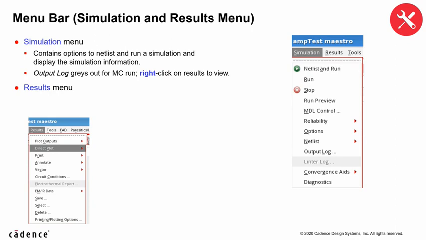A simulation menu that you see here gives you access to options to netlist and run simulations. Options for the analog simulator can also be accessed from here. You can also click on this output log option to display the output log. Also, simulator convergence aids such as node sets and initial conditions can be accessed from this option over here. Options for reliability analysis can also be set from here.